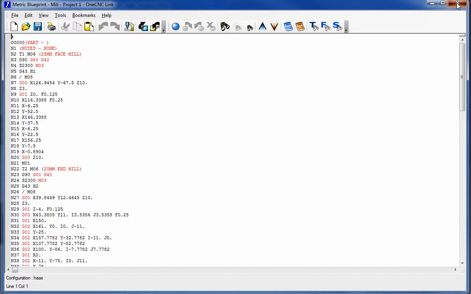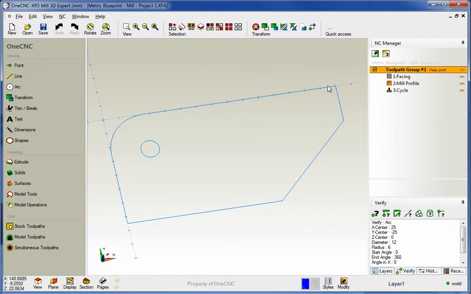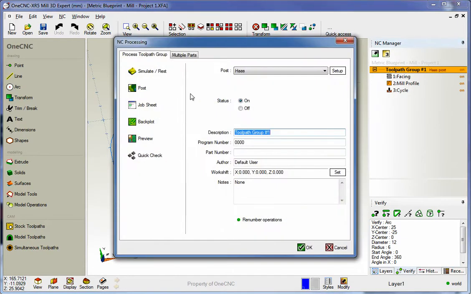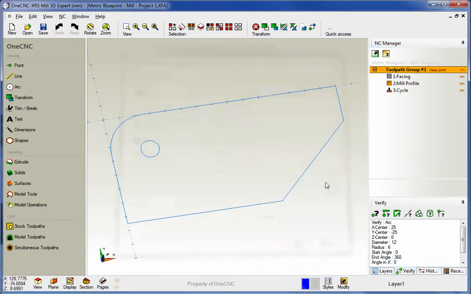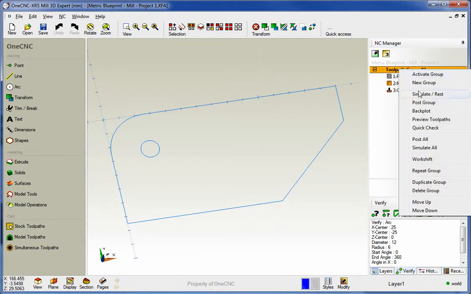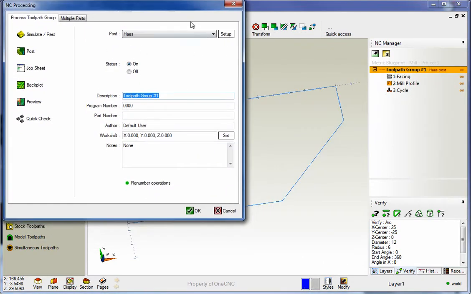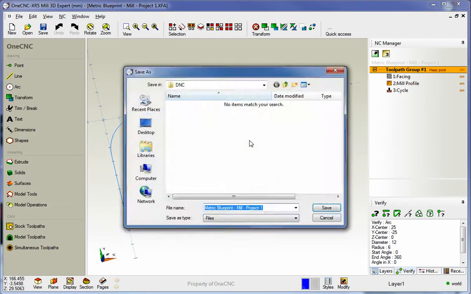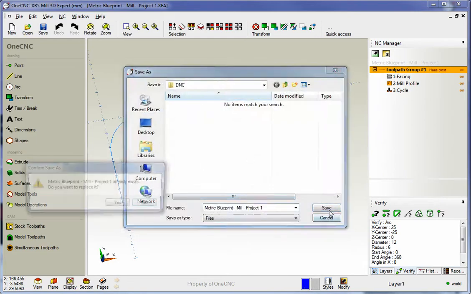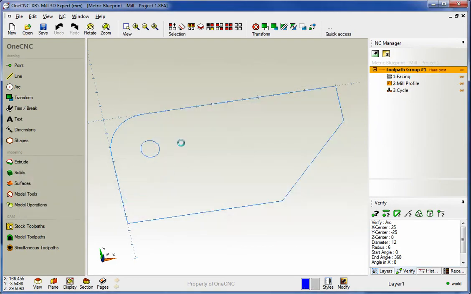Okay, so real quickly, let me recap. To create a CNC program, one method is to take your cursor, double click, and then make sure you've got the right post processor and then hit post. That's one method. Another method is to take your cursor and right-hand mouse click and then select post group. That gives you exactly the same dialog box. And again, you want to make sure you have the right post processor and then you select post. Then again, you give it a name, click save. I'm going to overwrite that. And here's the CNC program for that.